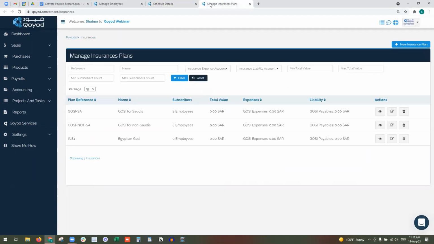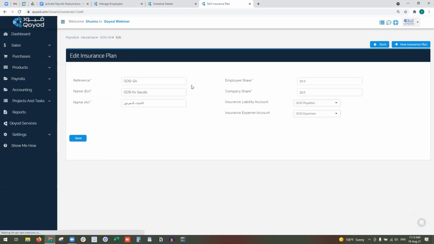For insurance, we can add a new insurance if we are located in another country other than Saudi Arabia, for example, Egypt or Syria or United Arab Emirates. So we can change the percentage. For example, for Saudis, we will enter the name in English and Arabic, and the reference. Employee share is 10% for Saudis.